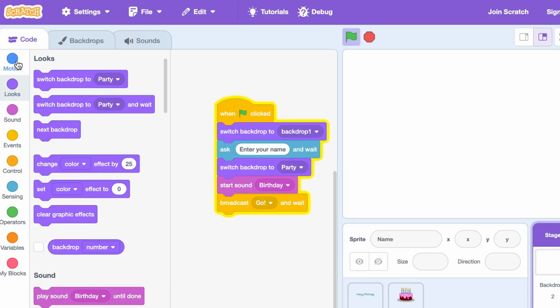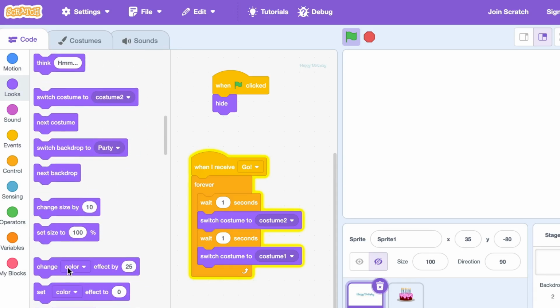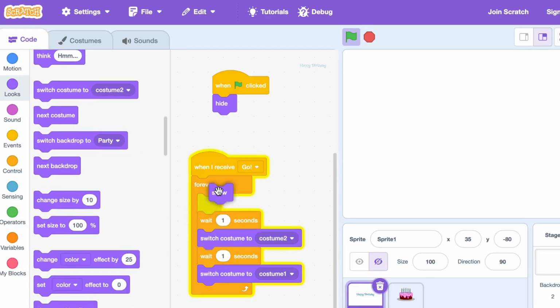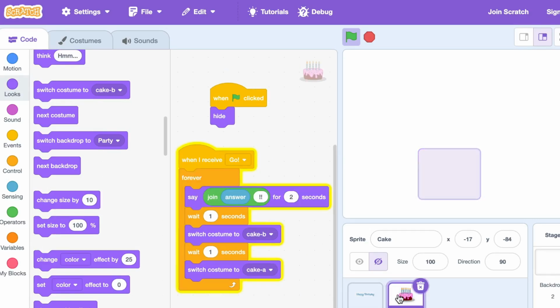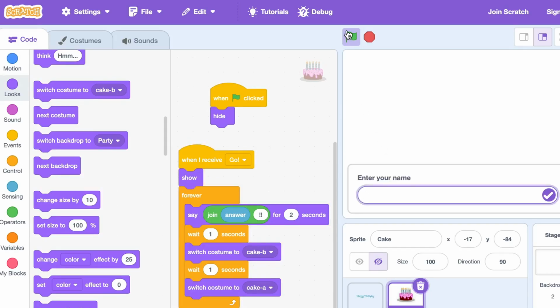Now, for the sprites, we are hiding them when we click the green flag, but we never show them back. Let us make this right by adding the show block from the looks section right after we receive the go message. We can do this for our cake sprite as well. Let us test it again.